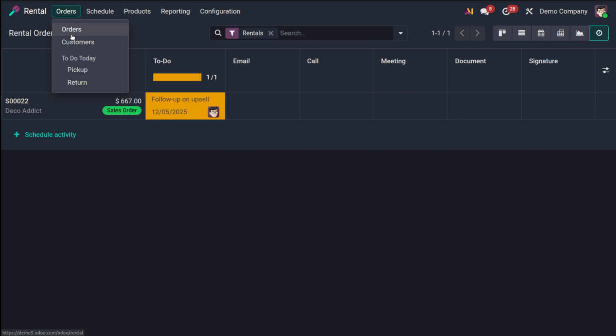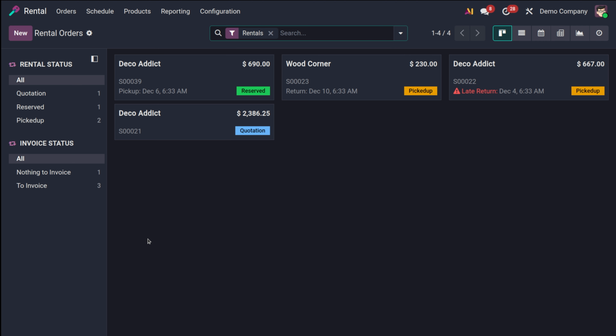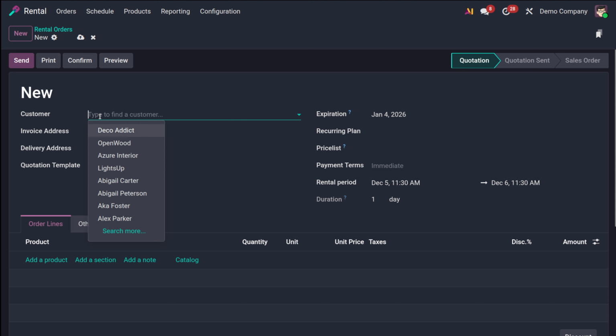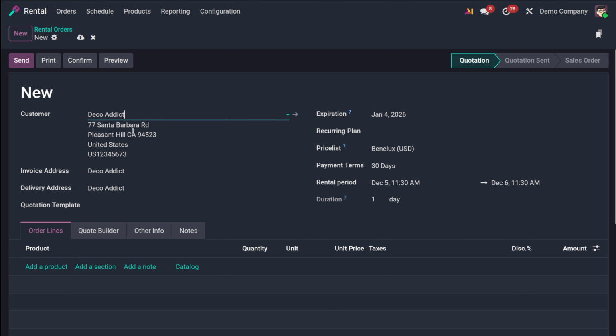Now let's go to orders. I think we've already seen the rental orders, so what we are going to do is create a new rental order. For that, simply click on new. Here you have to add the customer. I'm adding Deco. You can see the invoice address, delivery address, and all has automatically come. The expiration has also come.